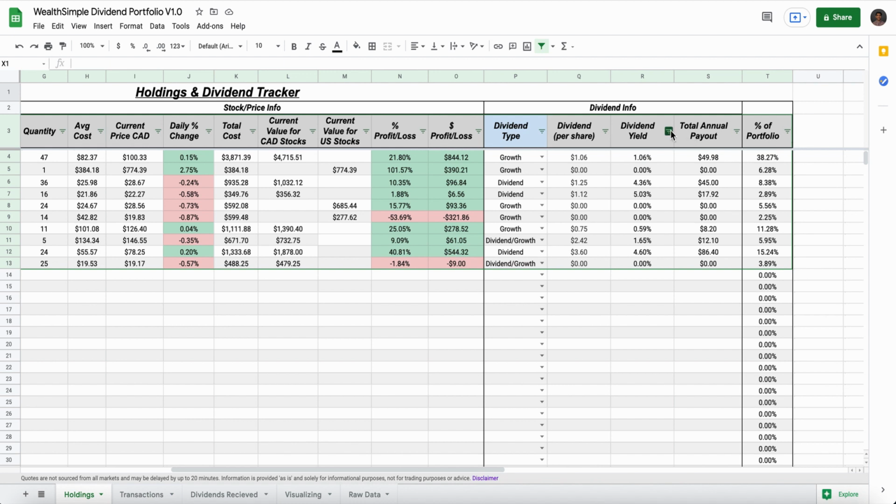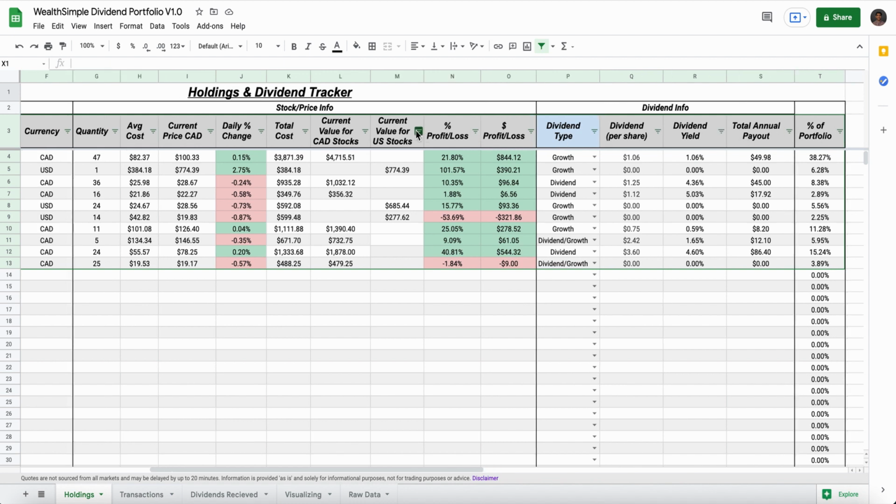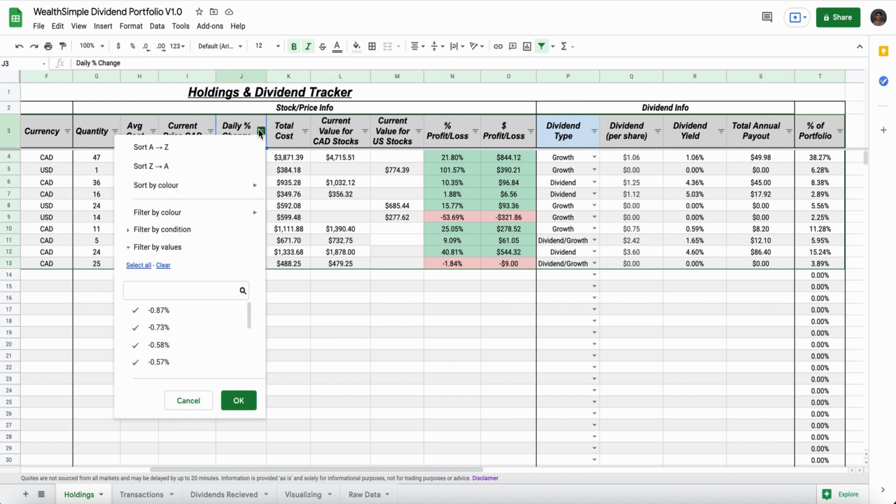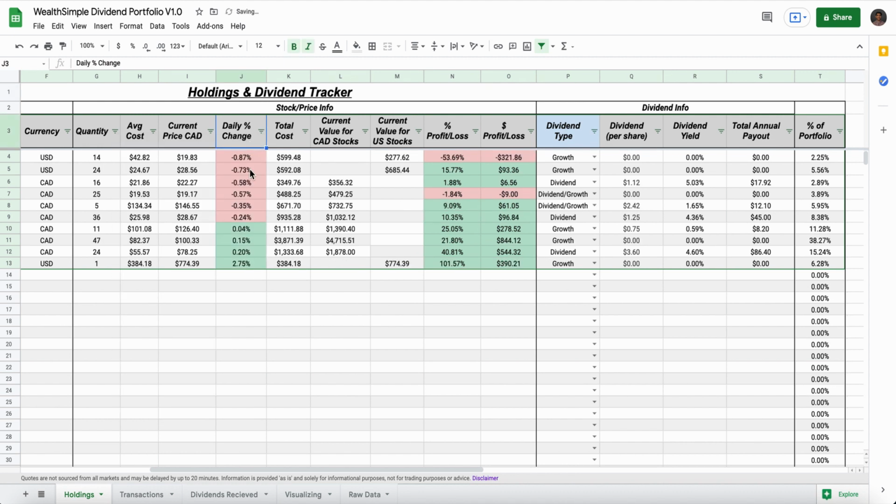Now basically all of the headers have filters on them, which lets you adjust your holdings to show you information in different ways. For example, if I go over at the daily percent change section, I can adjust the entire page to show me my holdings for the stock with the worst daily change to the stock with the best daily change.